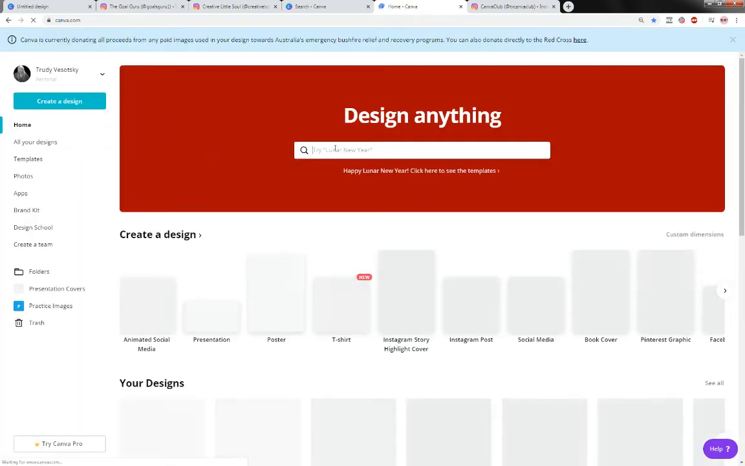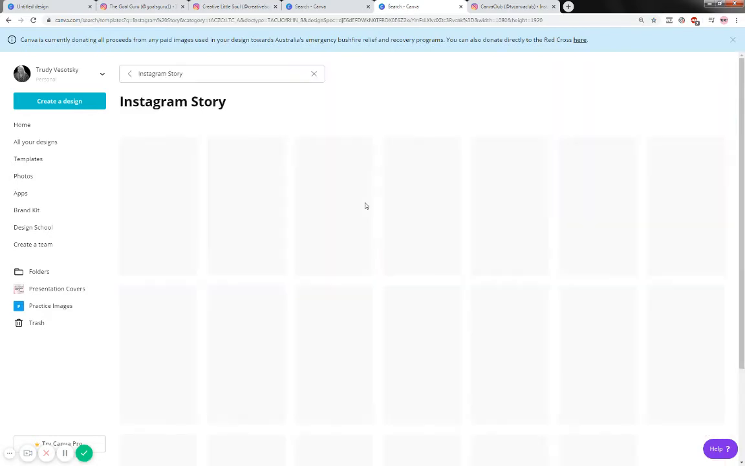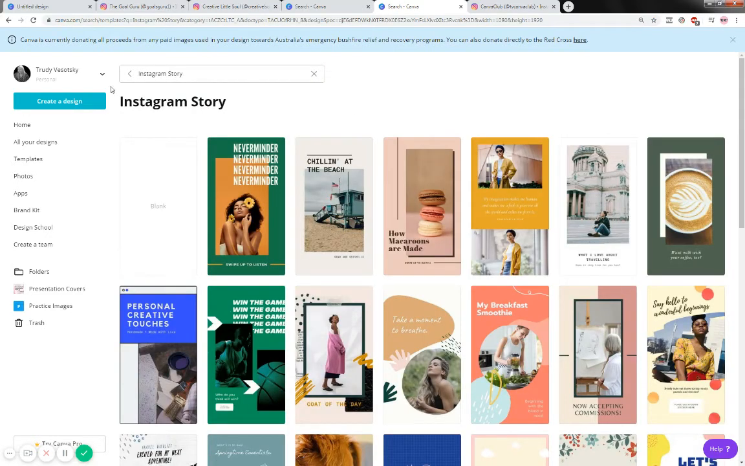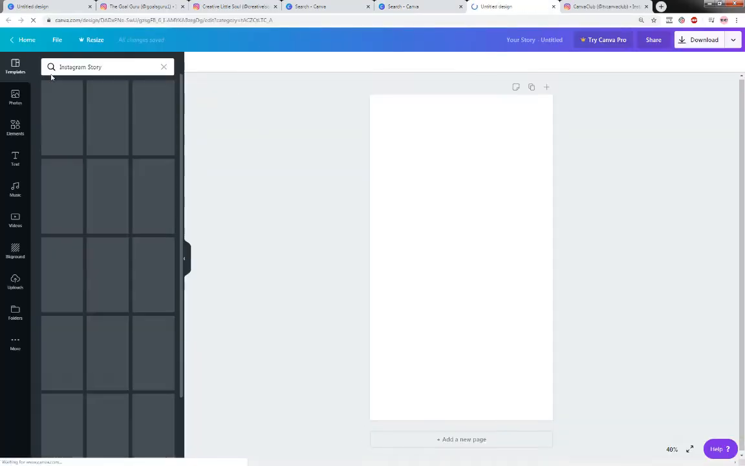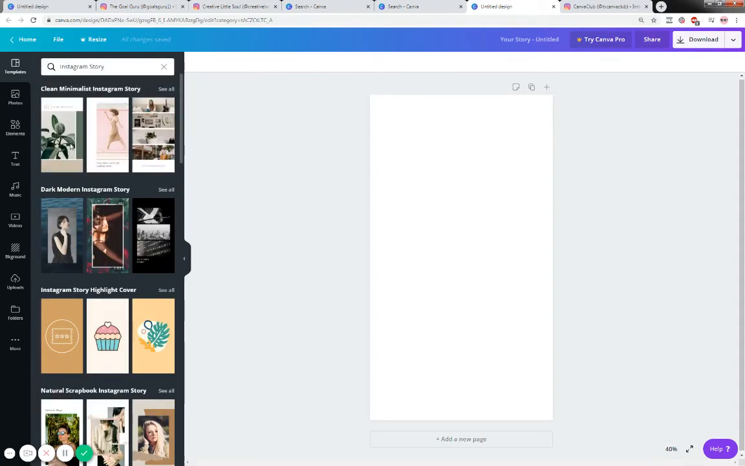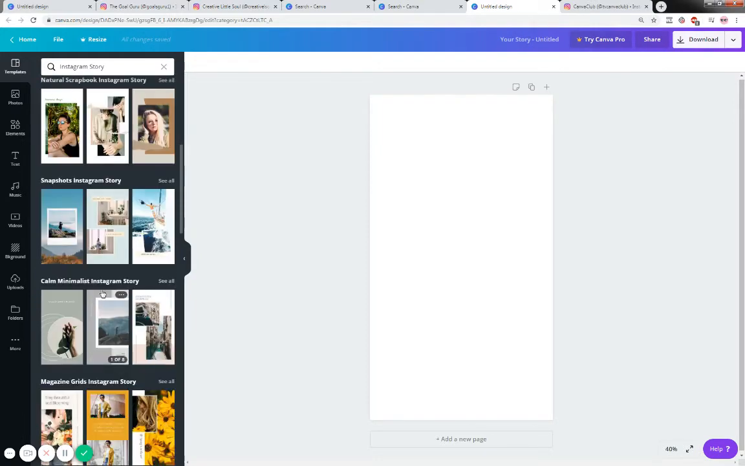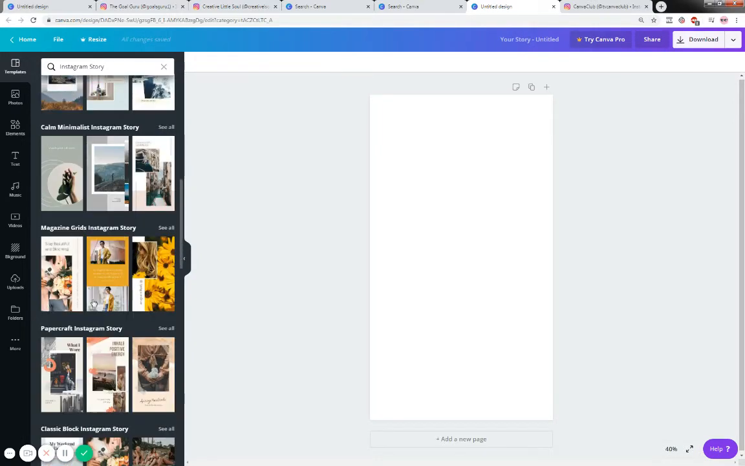So we're going to instead put in Instagram story. So the same size, it's 1080. What was it? What did we see? I think it's 1080 by 1920. So, yep, 1080 by 1920, correct. So we've got all the different Instagram stories down here. You'll notice the Instagram story highlight covers that we just used were across there. So there's all these different types of Instagram story pages.